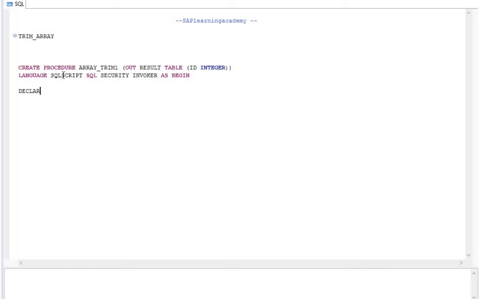So now I will be declaring one variable of array type. Let me declare that. Declare array ID, and suppose this is integer type, and I'm constructing some data in it. So suppose this array has data like 1, 2, 3, 4, 5, and now I will be using the function trim array in order to trim the last two elements.